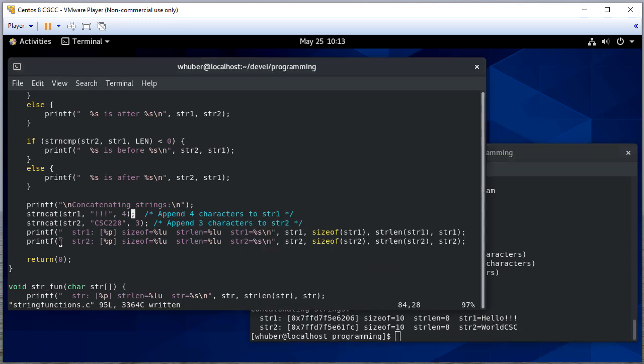One thing to keep in mind, even though we're using n here, the length of the string will be the length of this string plus the minimum of this string length and this value here. So we're adding characters to the string. We need to make sure that our target string has room for that.